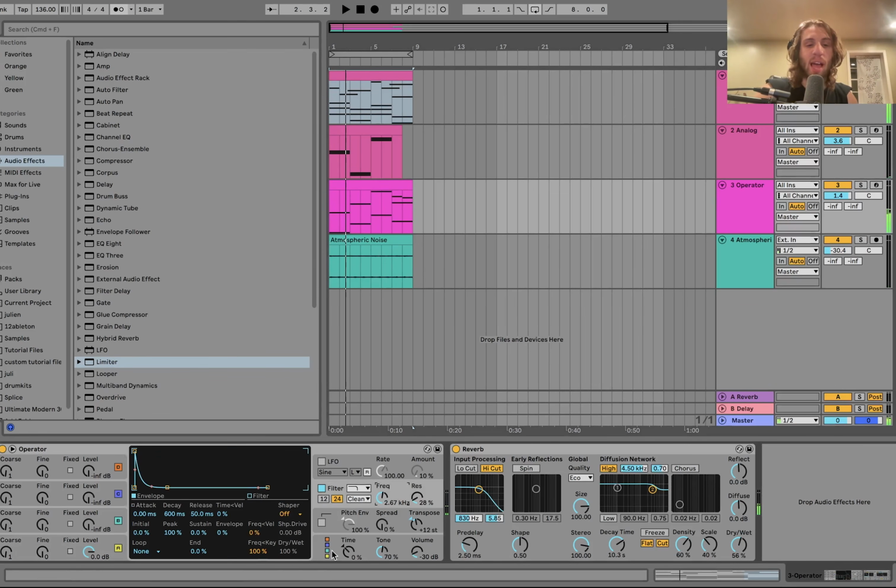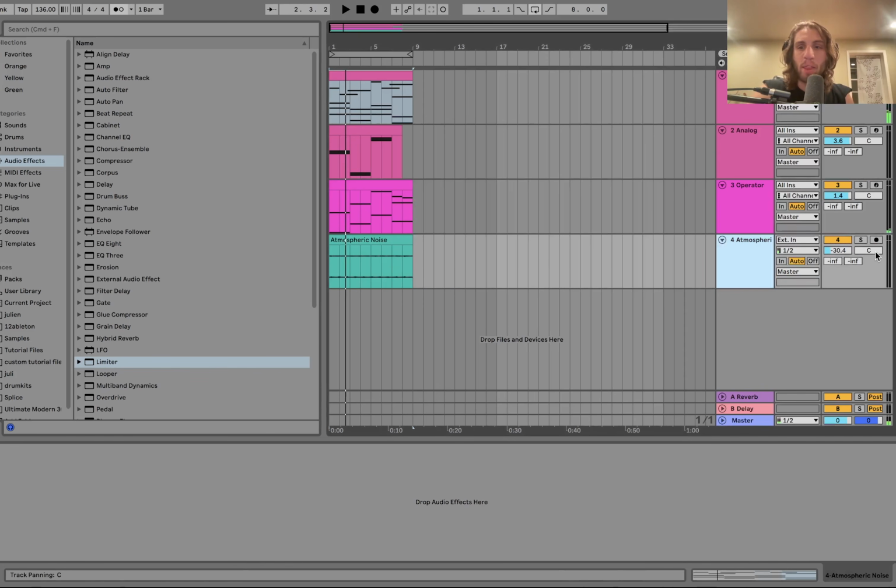We are low passing that so it's not so in your face with the high end, and we just have a bit of reverb. The last layer is just a little bit of atmospheric noise. Like that, just turned down a bunch. And there you go. So that is how to make ambient music like Aphex Twin in less than 10 minutes.